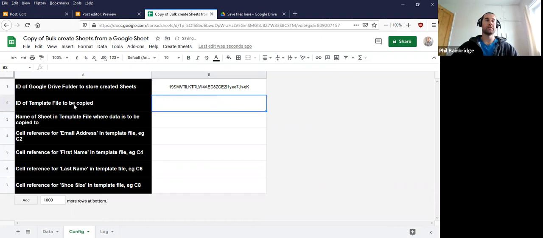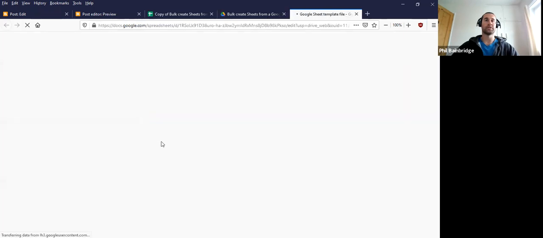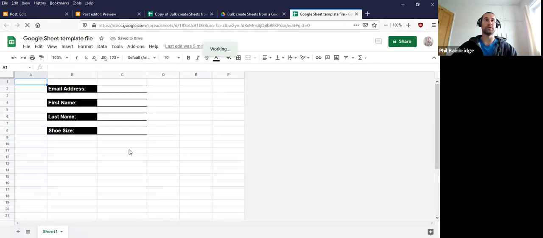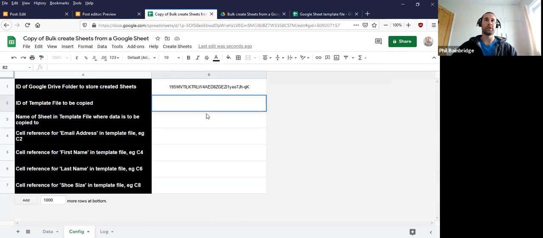Next, we need the ID of the template file to be copied. So back in here, I have the template file. So this is where we want the data to go into. Obviously this is just an example for you at this point in time, but you can format it and have it laid out as you like. But I need the ID from this because this is going to be copied for every row. So we'll copy that into there.